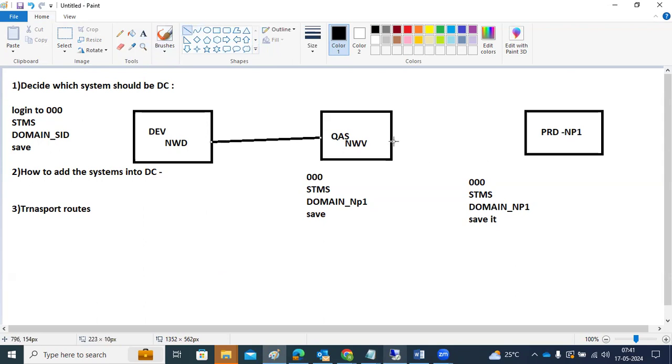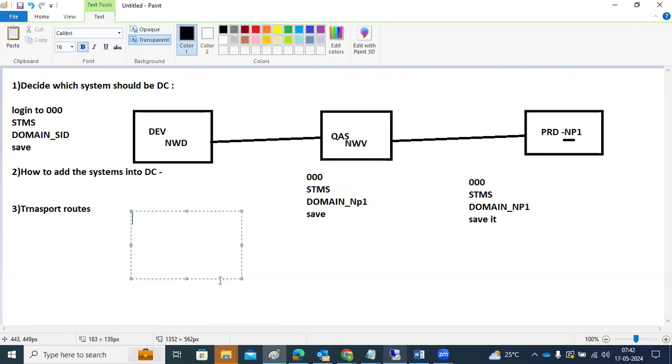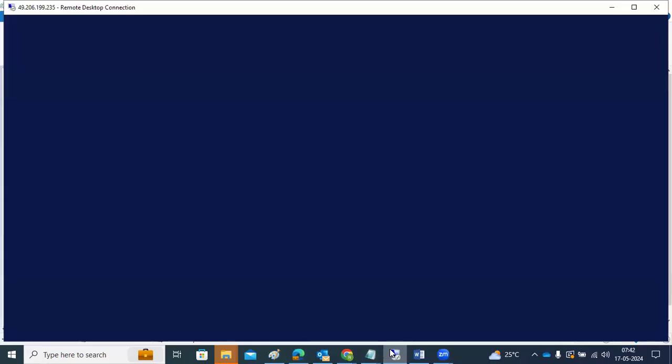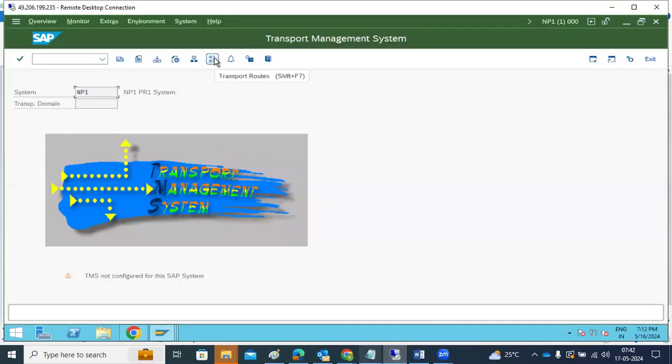You can say, no, I don't want to configure this one, I want NP1 first. Then when we get the prompt, we can give development as NP1 and quality as NWV. You can configure the reverse order also, but that is not the recommended approach. Development, quality, production is the most suitable approach to move the changes. In the same way, we configure the routes also.